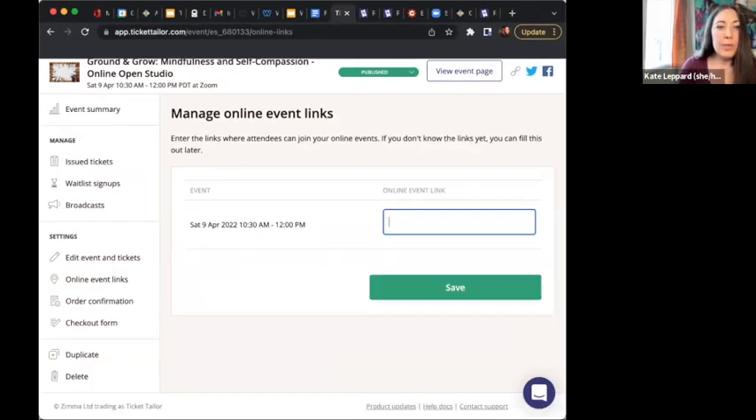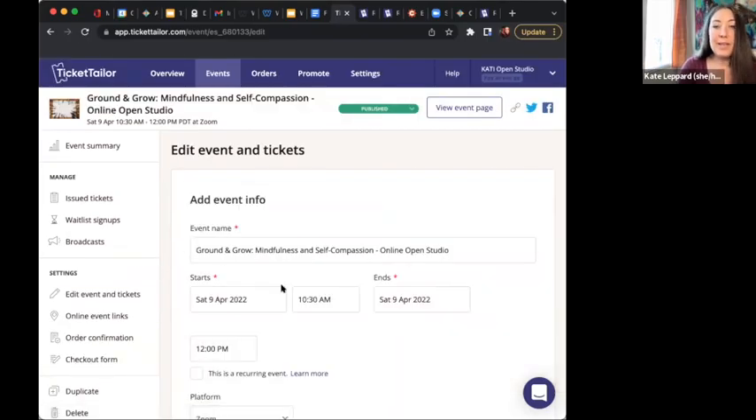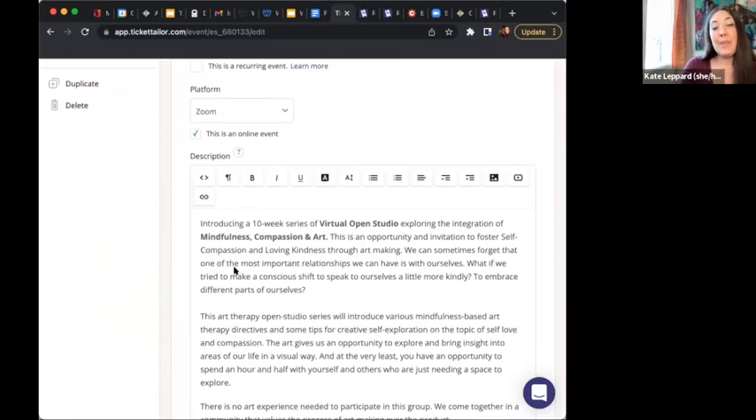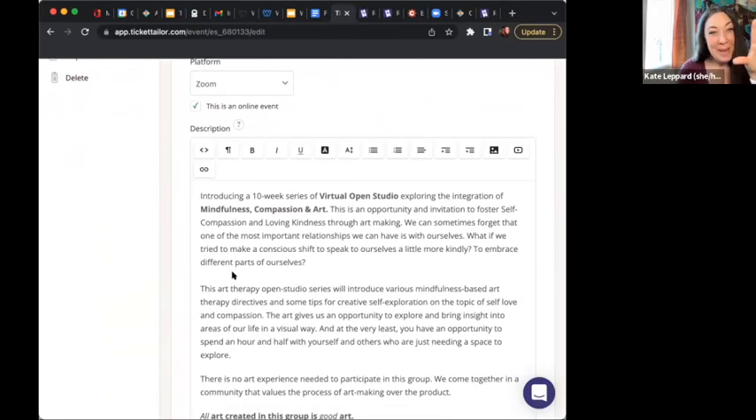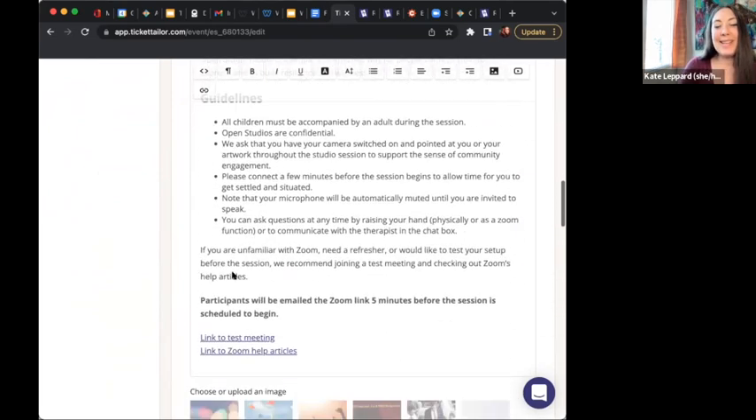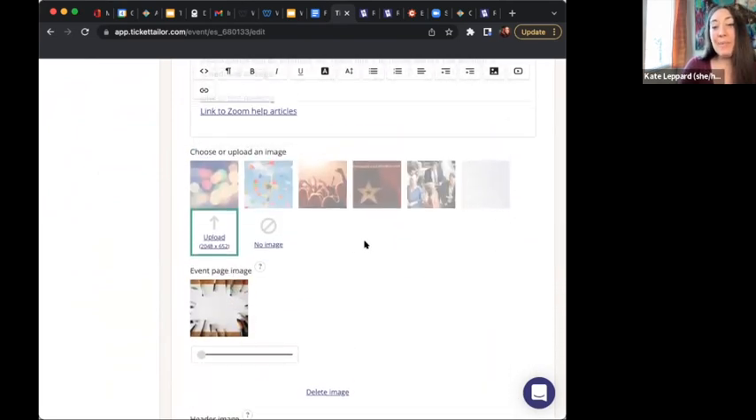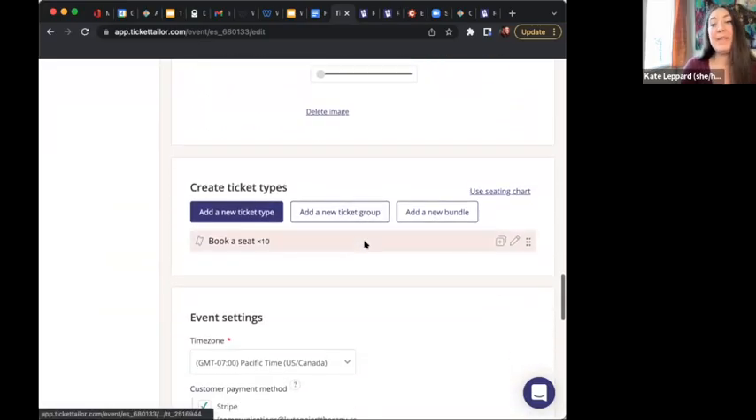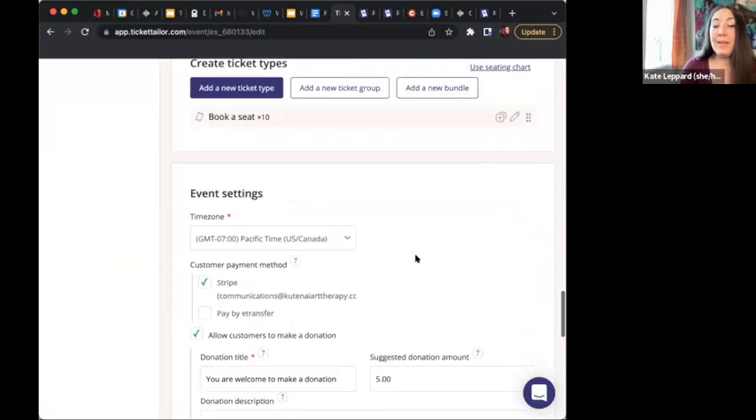And so you would basically create it. You can edit the event and the tickets. This is where you would put the title of your event name, so it might just be Virtual Open Studio. It might be your theme, when it starts and ends. You have all the pieces that I showed you that came up in the finalized screen with the guidelines and things like that. You can also upload images, create a header. There can be different ticket types as well.